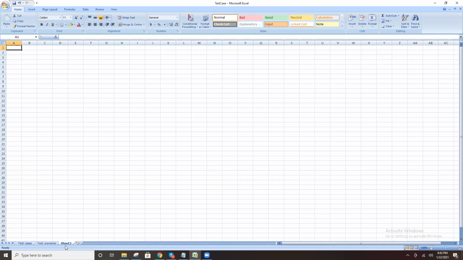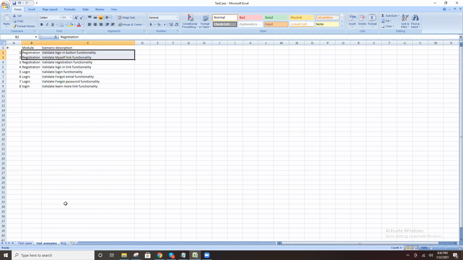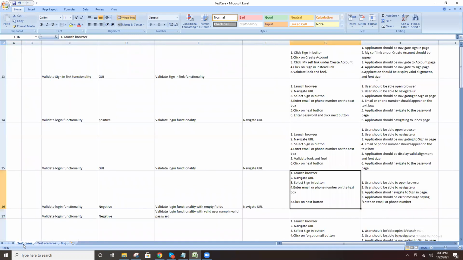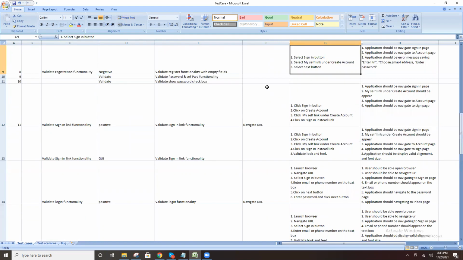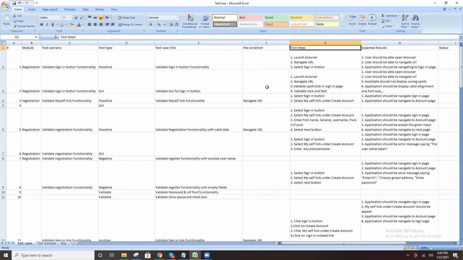How to log a bug. In the test cases, these fields are required, right? In the test cases, these column names are there: module, scenario, test type.